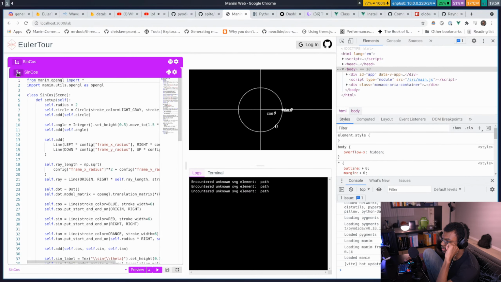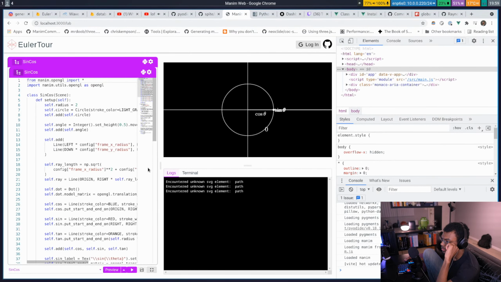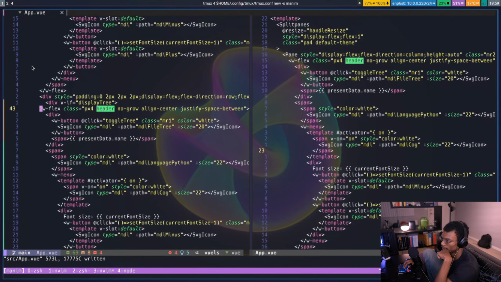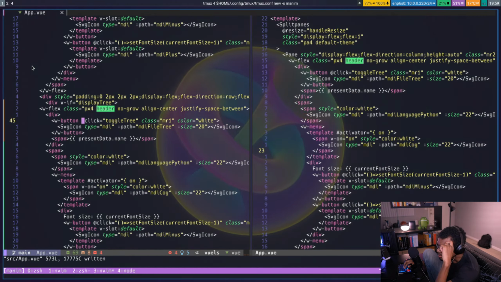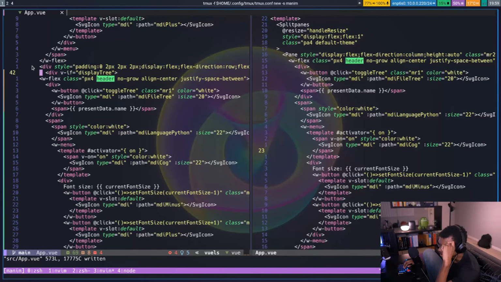Wait, why did it appear on the other side? That's weird. Why did that happen? This, the toggle tree, it just... Wait. Display tree. Oh, the header disappeared. When the header came back, though... This entire... I don't know what disappeared.